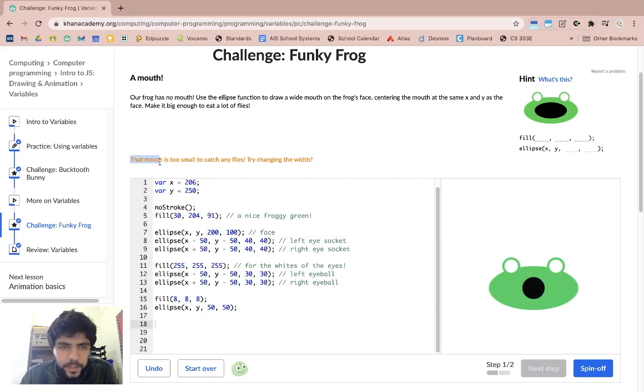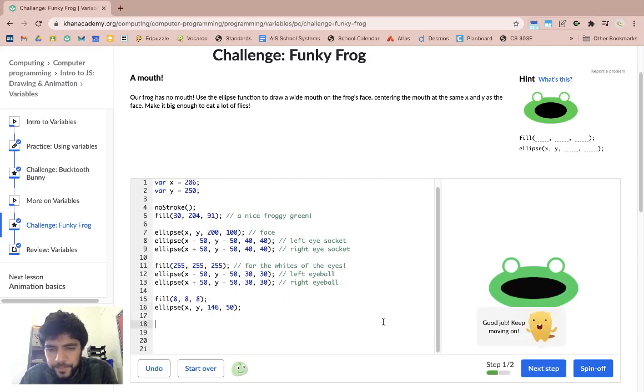And then the warning here says the mouth is too small, try changing the width. So, this controls the width. I'm going to make it a little bit wider until they're happy there.